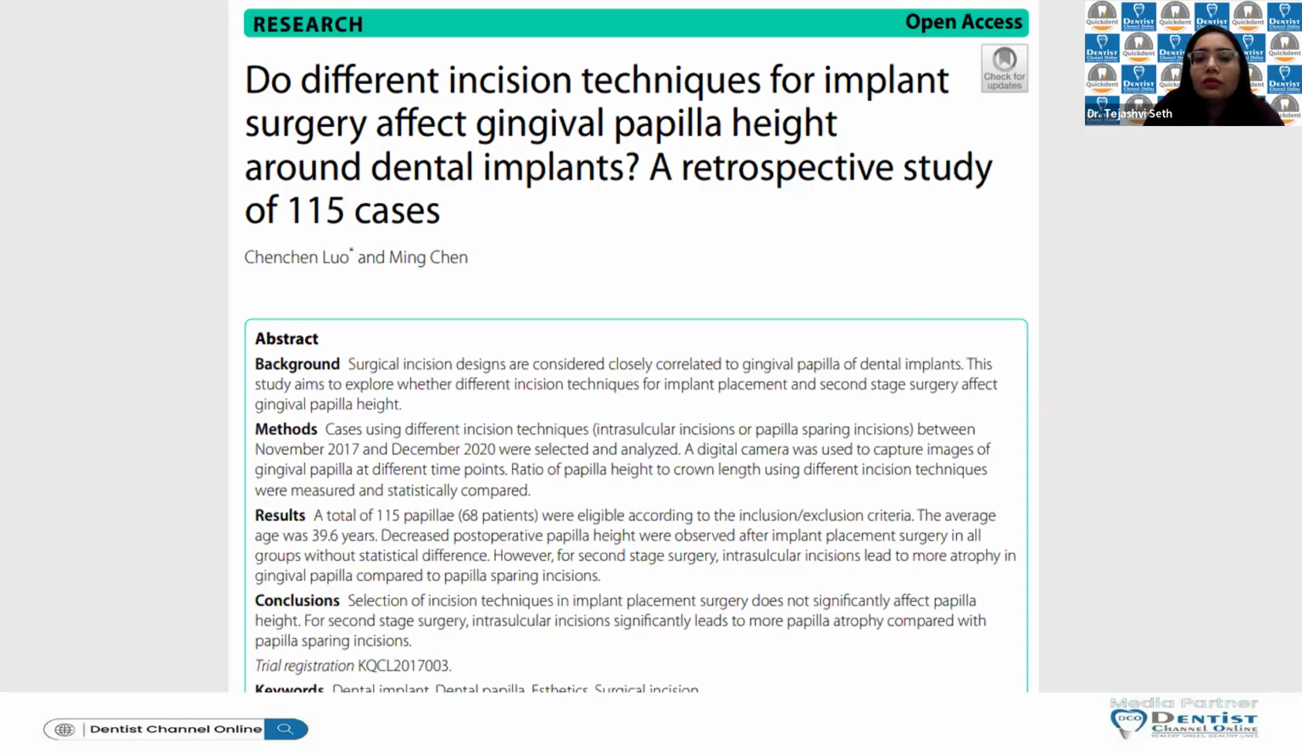And coming to what the evidence has suggested in retrospective studies, your incision technique does affect your gingival papilla height. So whether you're doing a Placci flap or just a papilla sparing incision, the thought of preserving the papilla will definitely benefit you, and that is there in the evidence. It is undebatable.